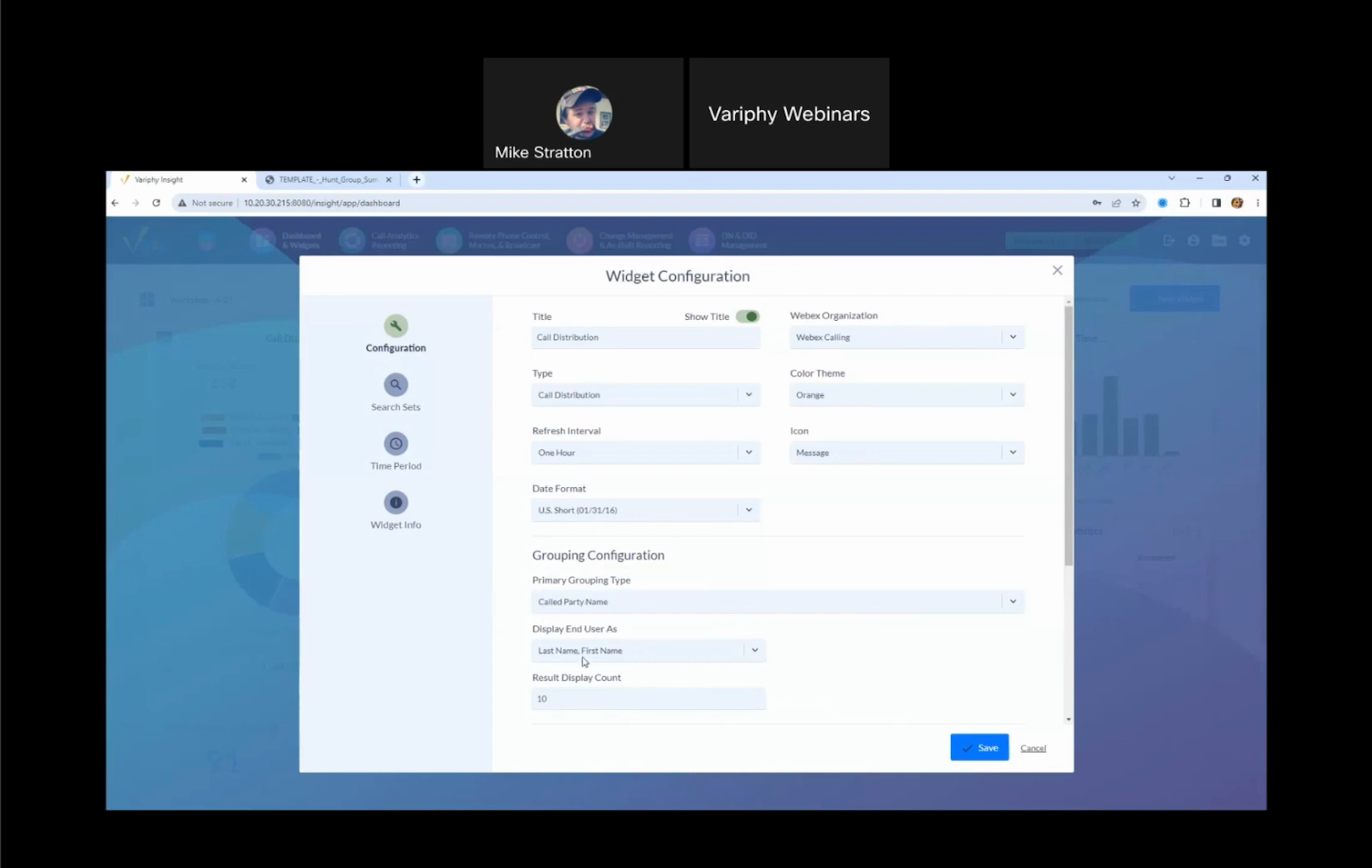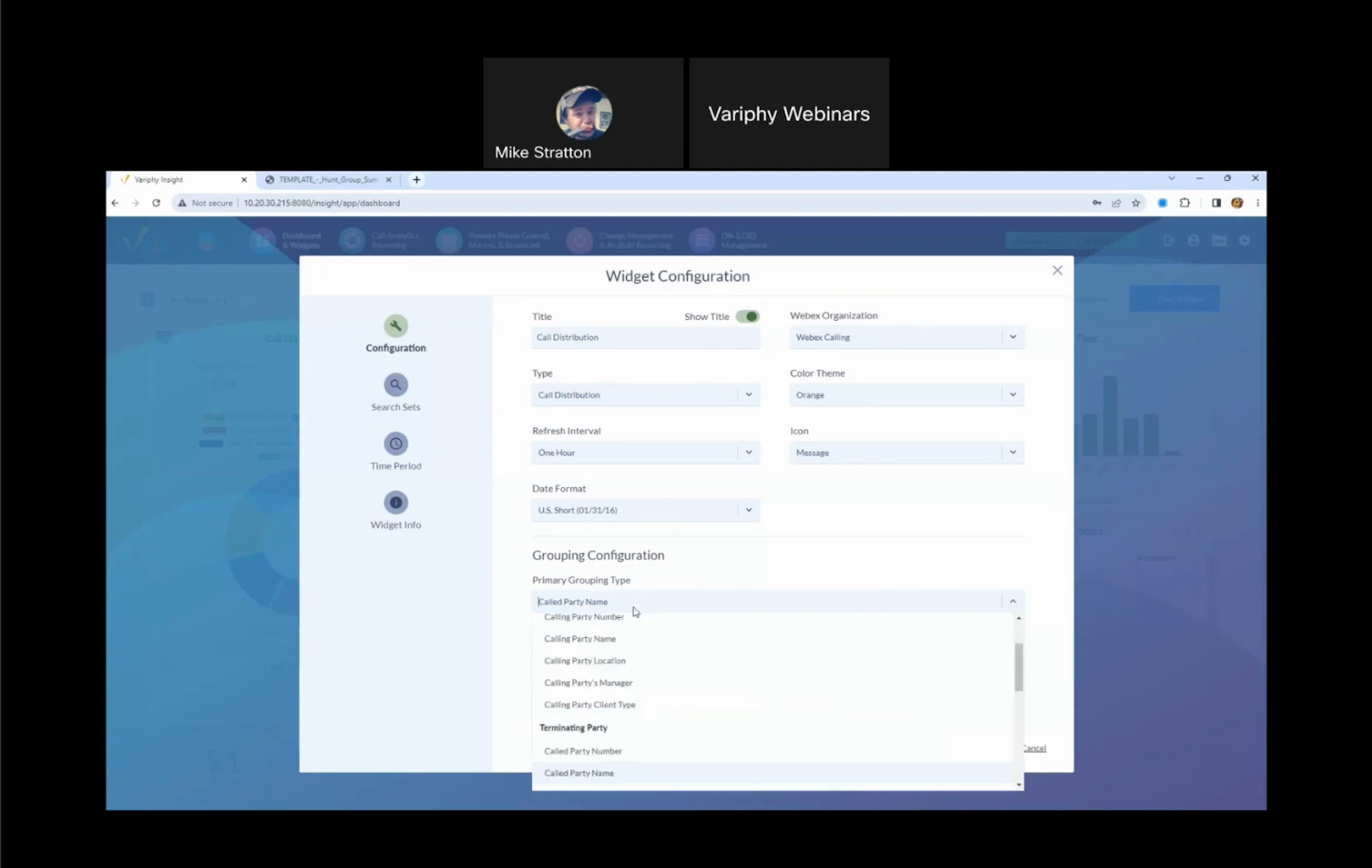I'm also displaying the end user as the first and last name, and just the top 10 results. But really, with this widget, it's extremely flexible. You can select many different fields or methods to group your data and show different distributions. You can show it based upon names, locations, managers. If you have 10 hunt groups in your organization and you want to take all your calls and show a distribution of which hunt groups are taking the highest amount of calls, you can do so at a much higher level than what this widget is doing right now.